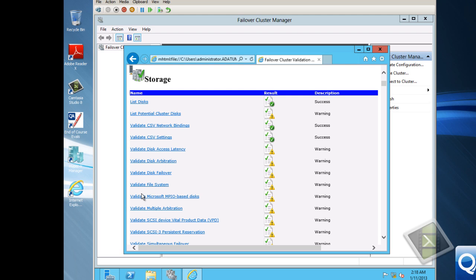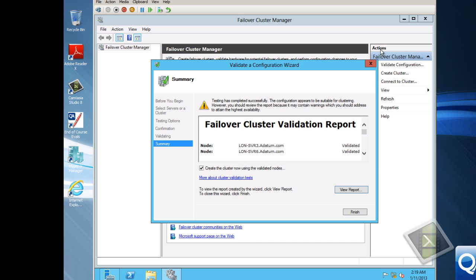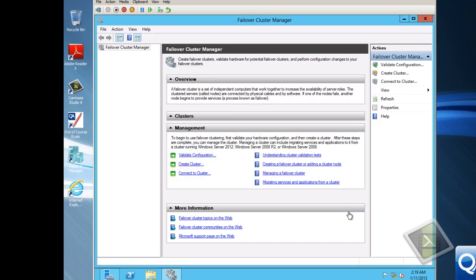You'll also notice I have a warning about system information, and that's because I don't have quite the same patches installed on each machine. Here's effectively just the warnings around the disks, telling us that there are no shared disks. For what we're building, we understand that and accept that's a limitation of the test wizard, so there's nothing we can do about that. But effectively everything else on the nodes passes as far as we're concerned. You can see there is a box which says create a cluster now using the validated nodes, so I'm just going to press finish, and that will launch the create cluster wizard.